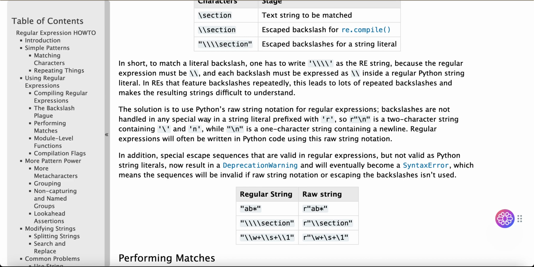The solution is to use Python's raw string notation for regular expressions. Backslashes are not handled in any special way in a string literal prefixed with r. So r"\n" is a two-character string containing a backslash and n, while "\n" is a one-character string containing a newline. Regular expressions will often be written in Python code using this raw string notation. In addition, special escape sequences that are valid in regular expressions but not valid as Python string literals now result in a deprecation warning and will eventually become a syntax error, which means the sequences will be invalid if raw string notation or escaping the backslashes is not used.